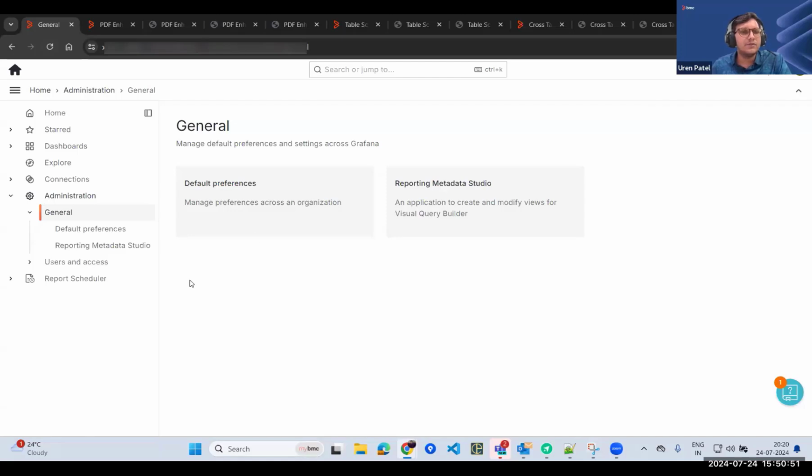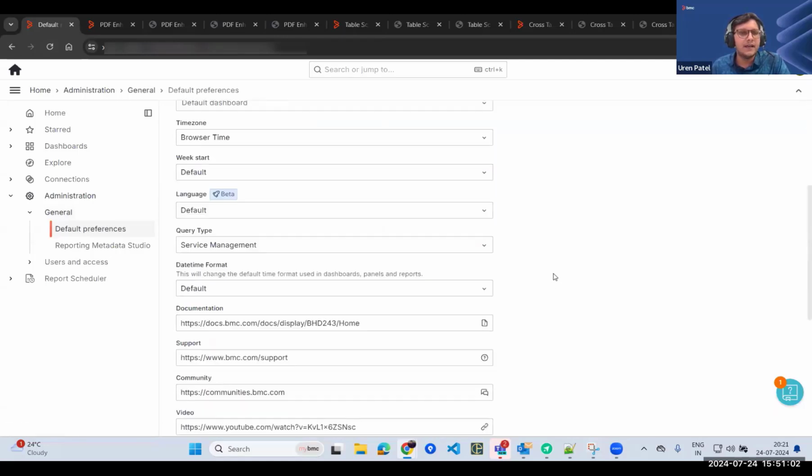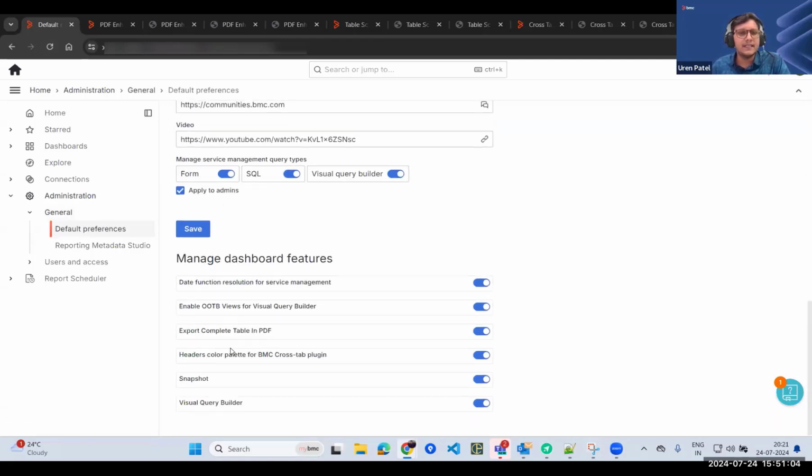First of all, how you are going to enable it: it's not enabled by default from 24.3. For that, you have to go to administration general. This can only be done by the tenant admin. In default preferences, there is one specific toggle option, which is export complete table in PDF. That needs to be enabled, and only then will all the table plugin and cross-step plugin reports you get come with the new implementation, which has all the features.